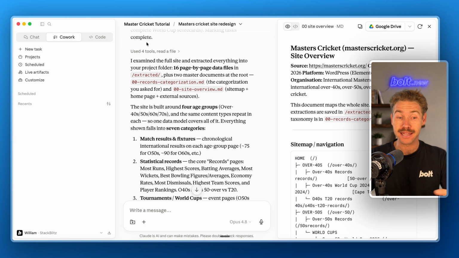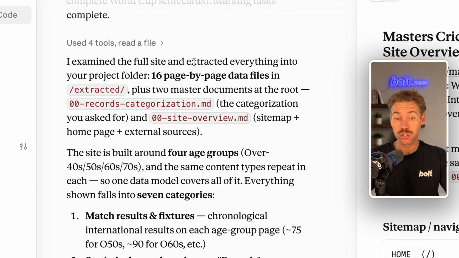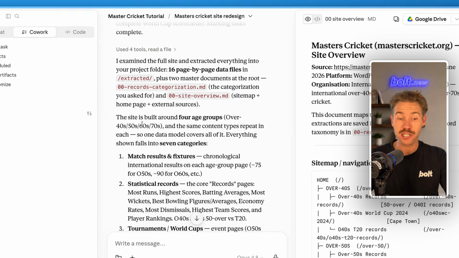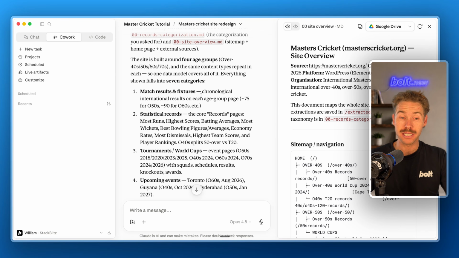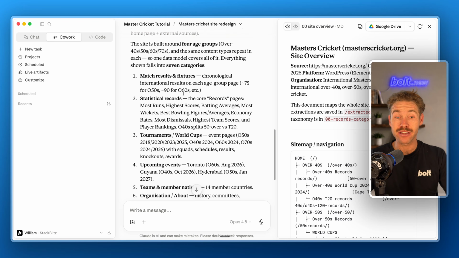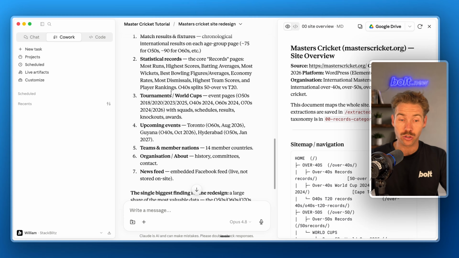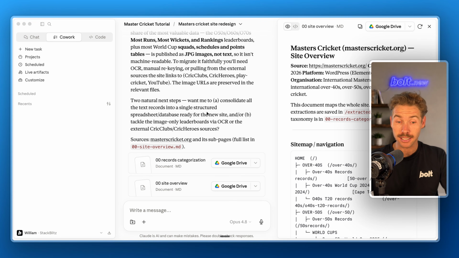The prompt's complete and this is what it's found. It's examined the full site and extracted everything into your project folder with 16 page-by-page data files. The site is built around these 4 age groups and everything shown falls into 7 categories: match results and fixtures, statistical records, tournaments, and more. Now it's asking, do you want me to consolidate all the text records into a single structured spreadsheet? And it's asking how to manage the images as well.